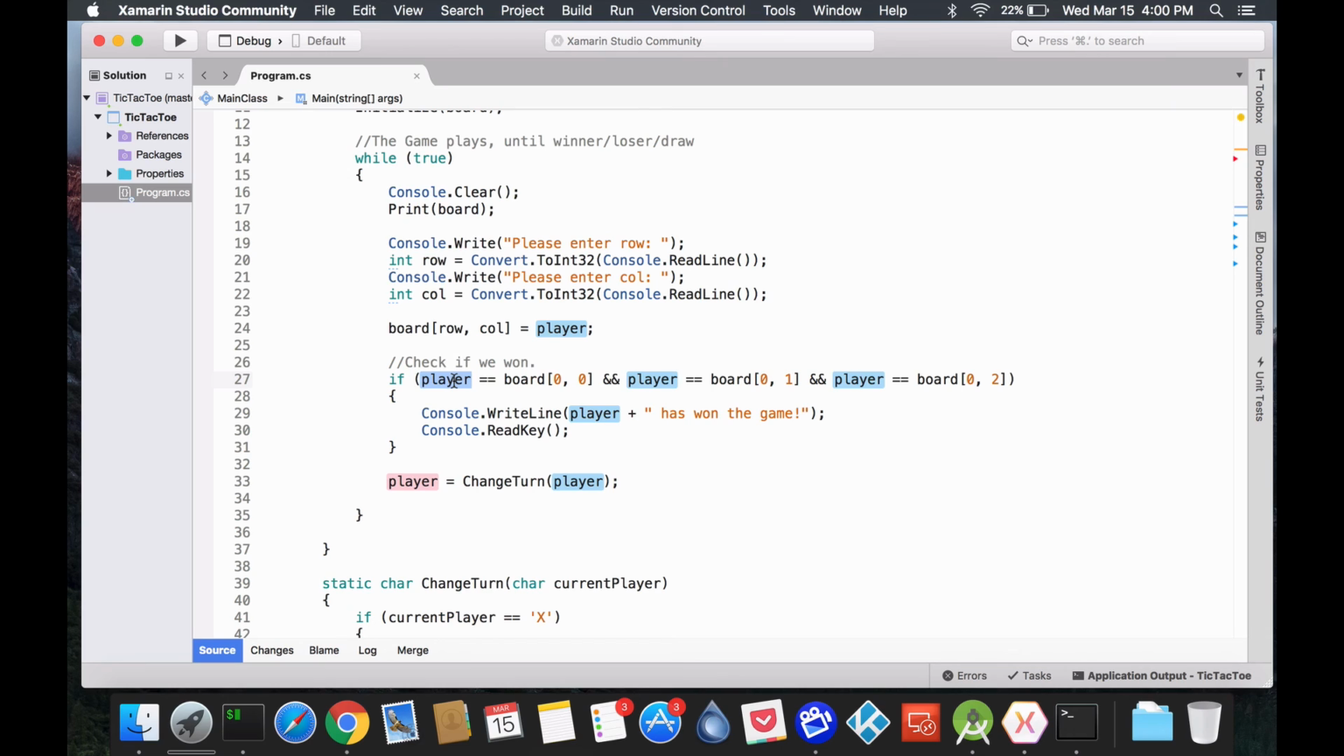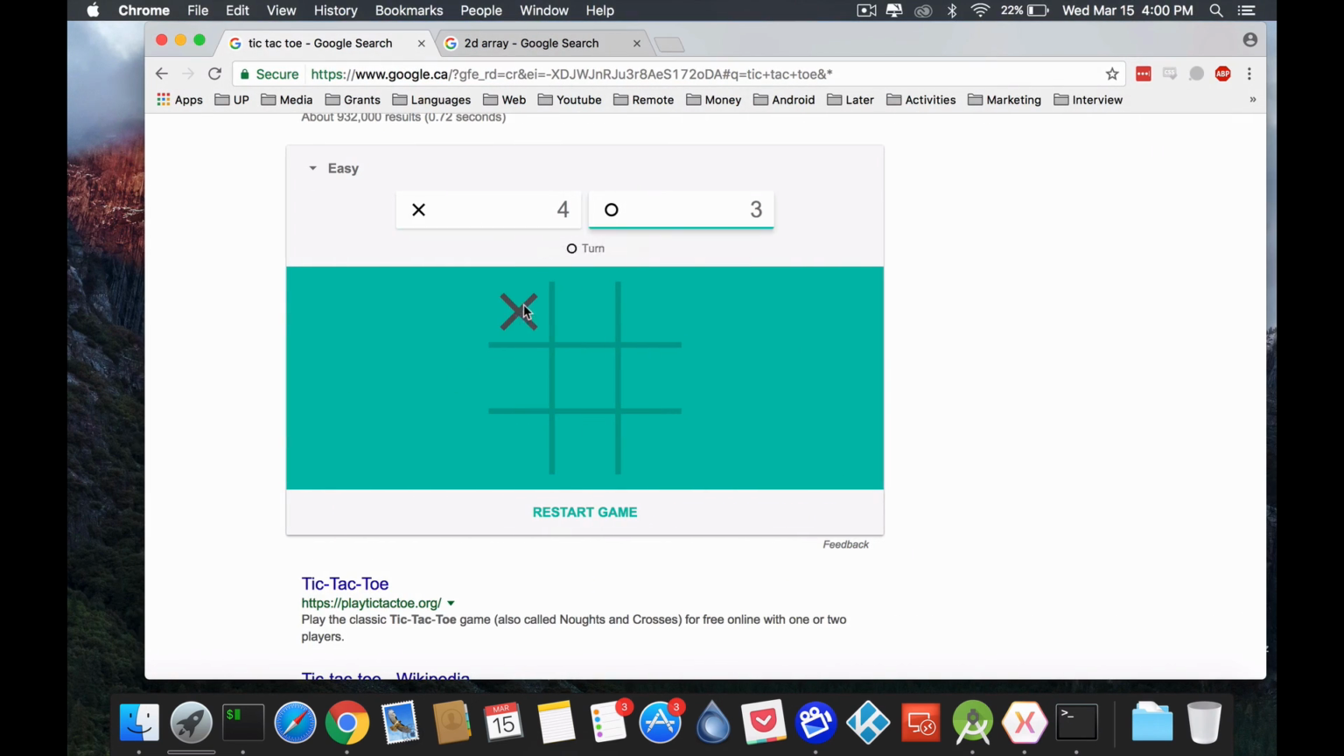Right? And don't forget the last statement, which is, hey, if there's no more moves available, what does it mean? Well, it means there's a draw. Okay? So let's just create a draw.